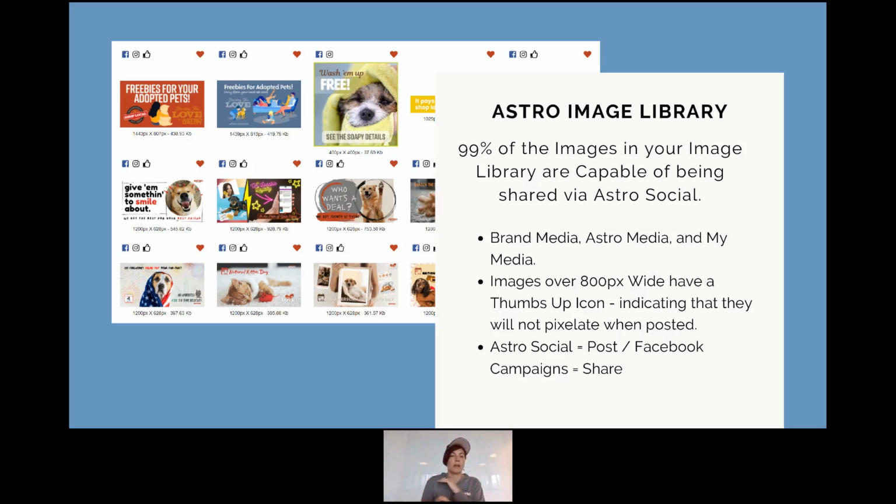So you can share anything from the brand media folder or the Astro media folder or your My Media folder, as long as the image is not too gigantic or too very small. Images over 800 pixels wide will have a thumbs up icon indicating that they will not pixelate when posted. Even if an image does not have that thumbs up, you'll still see the Astro Social icons above it for Facebook and Instagram, and if you see those, that image is still postable.